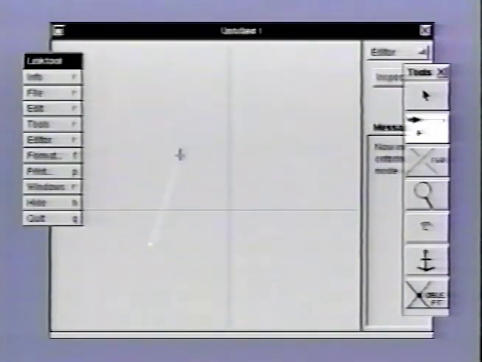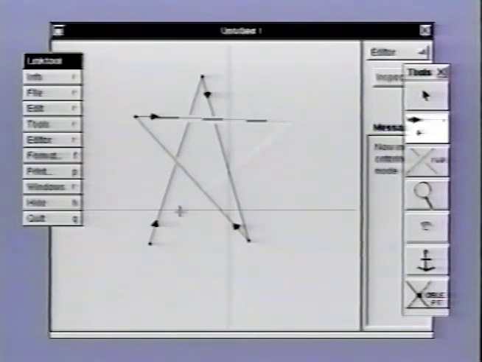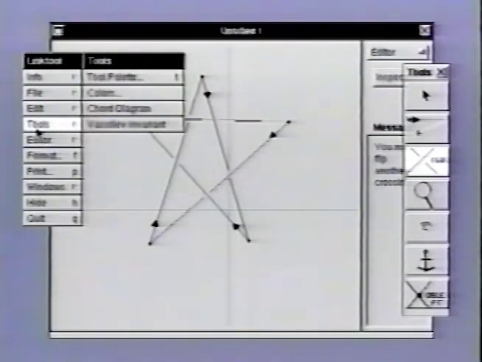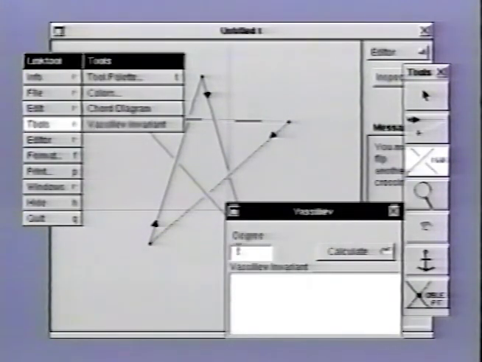Vassiliev invariants give a new way of classifying knots. They are similar to knot polynomials, but to use them, one has to consider knots with singularities. Here the program calculates the invariants up to order 5 of the two knots with 5 crossings. The knot 5-1 has a first order invariant equal to 3.